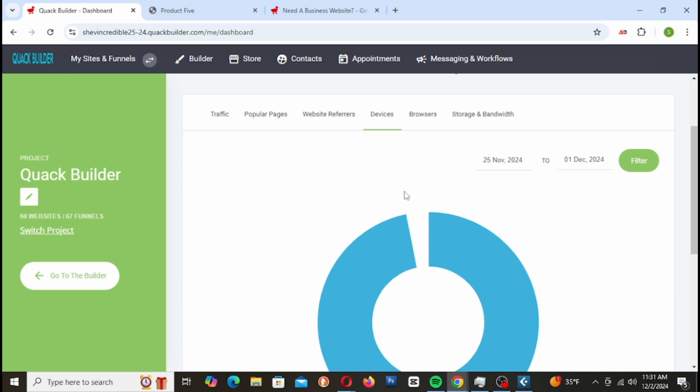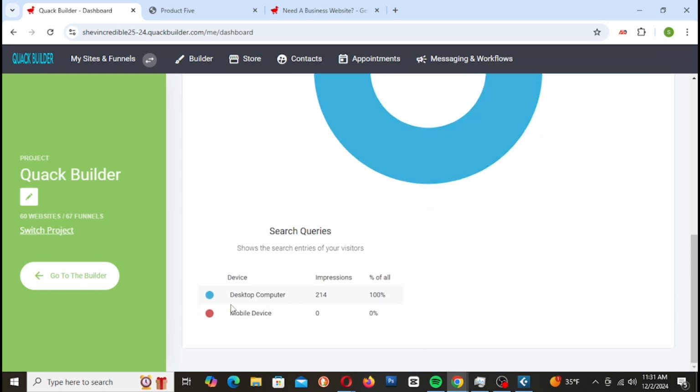It's going to tell you the devices they're coming from. So for example, you can see, say, computer, 214 come from the computer, so that's 100% because all the visitors that come to the store are from the computer. If you get visitors from mobile devices, it will tell you how many, and it will break down the percentage of mobile device visitors that visit your store.